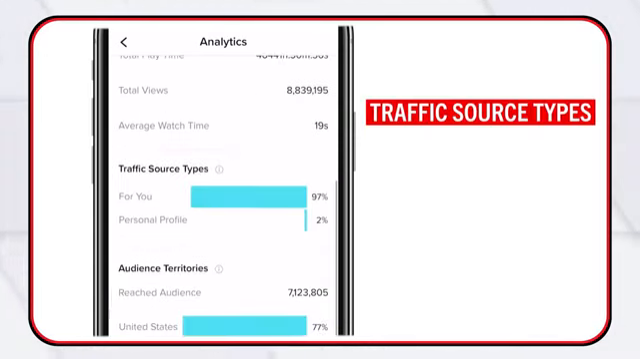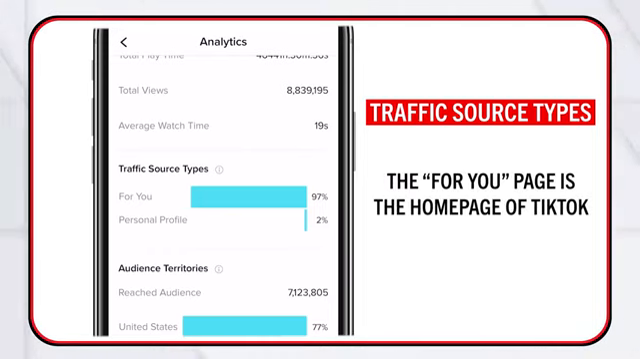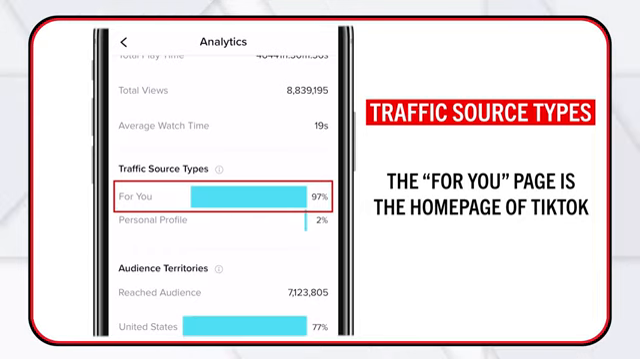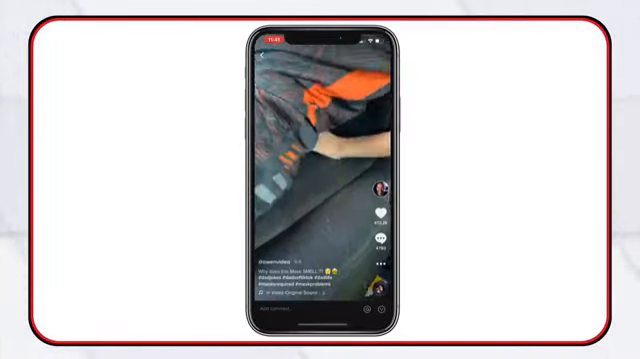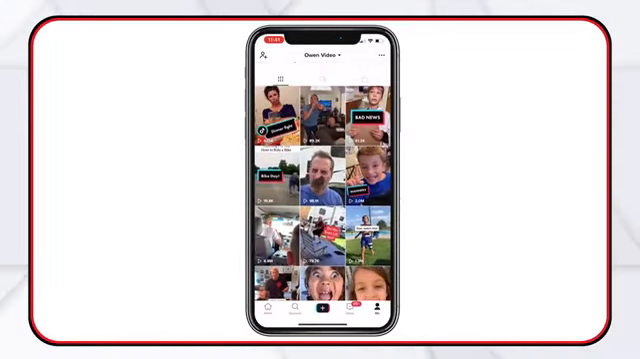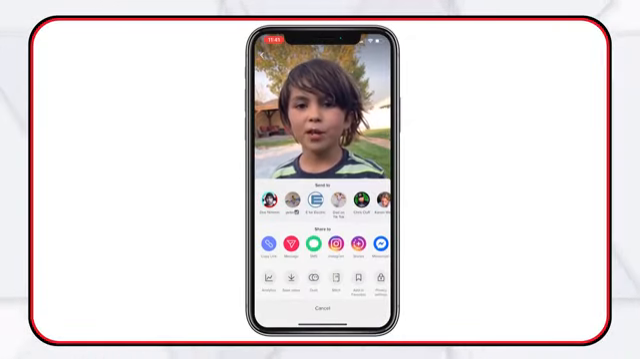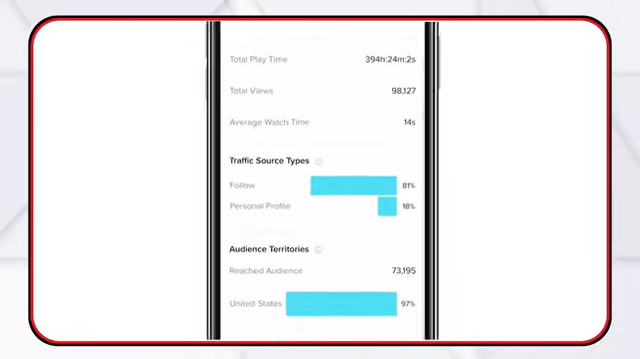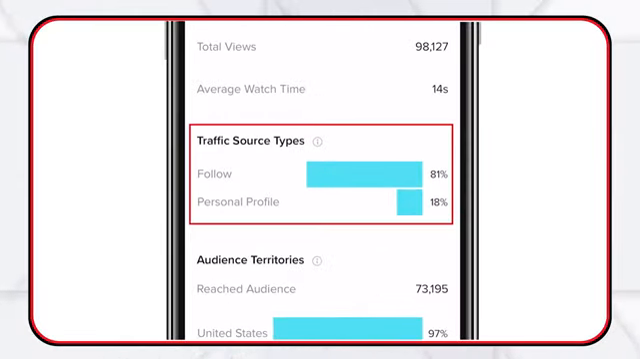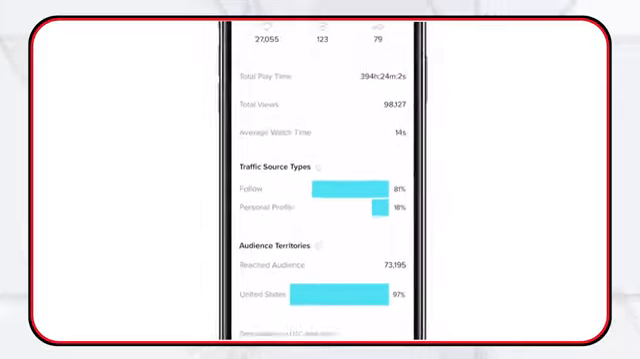And so then again, we've got traffic source types. Now, I'll close on this because I don't really care too much about audience territories. The 97% of the views on this video is coming from the For You page, which is the home page of TikTok. And only 2% are coming from my personal profile. But watch what happens when I look at the analytics on the mud video here. My traffic sources are totally different. 81% of the views are coming from people that follow me, and 18% are coming from people that are on my personal profile and tapping on videos.